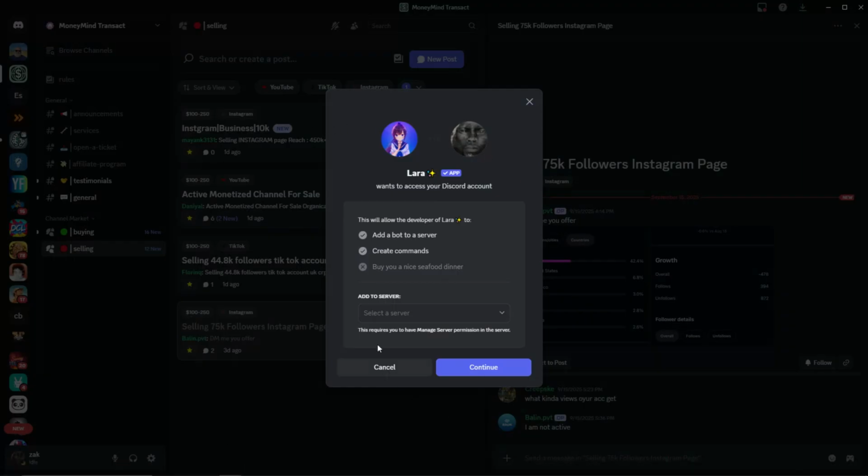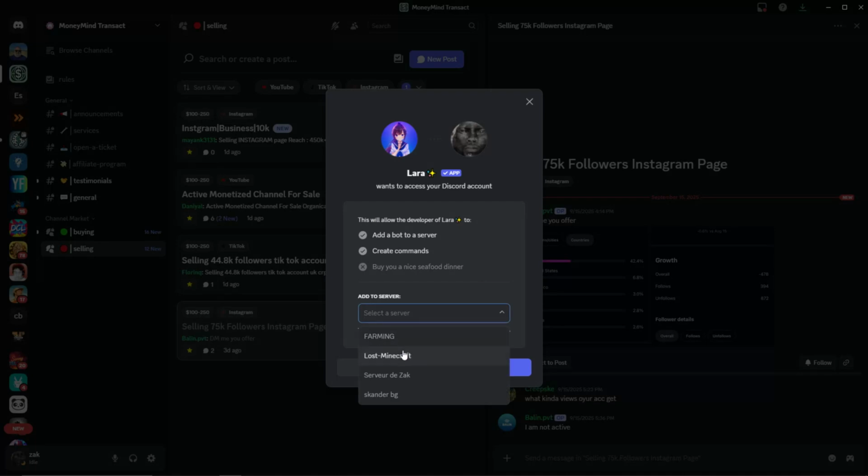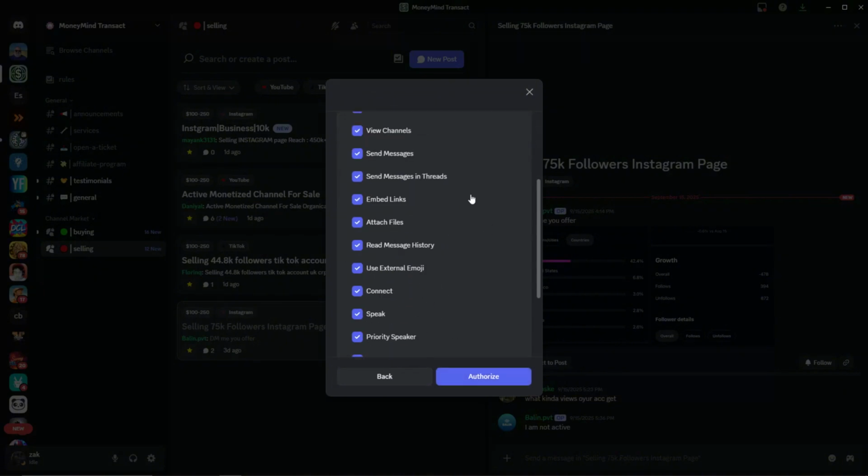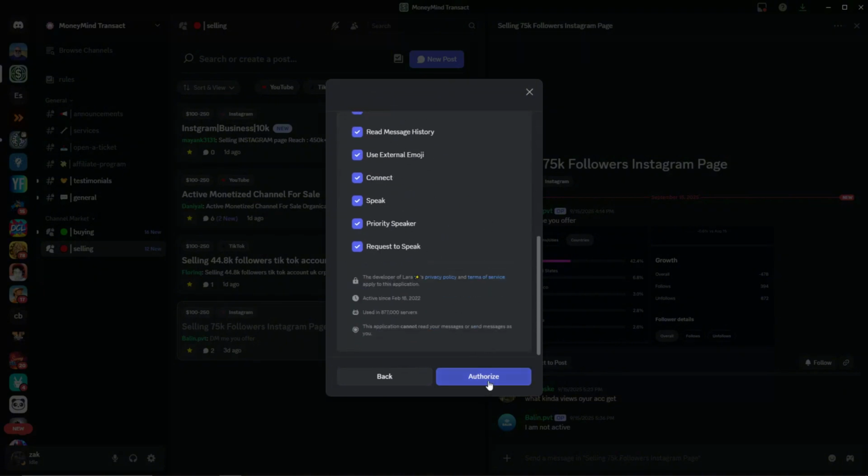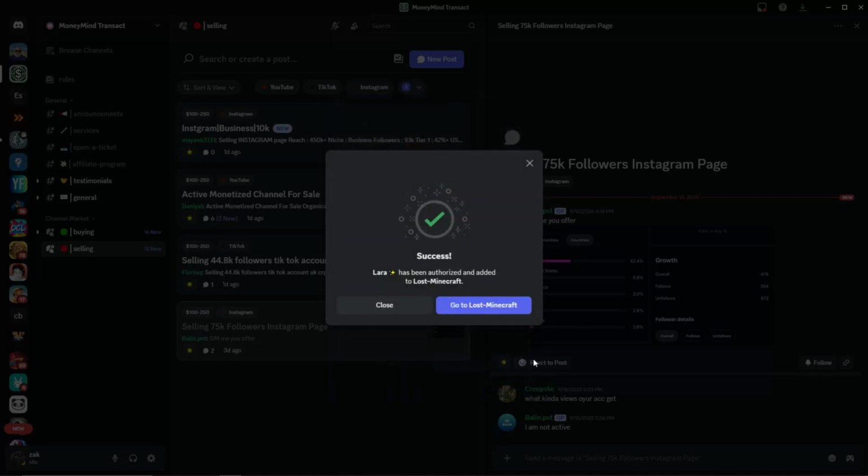Now, once I am here, you will find that Lara wants to access your Discord account. This will allow the developer of Lara to add the bot to a server and create commands. So, of course, this bot is trusted, so you can give it the authorizations, and then you can add it to any server. So let's add it to this server, for example, and click on continue. Now here, of course, give it all the authorizations, and then click on authorize.